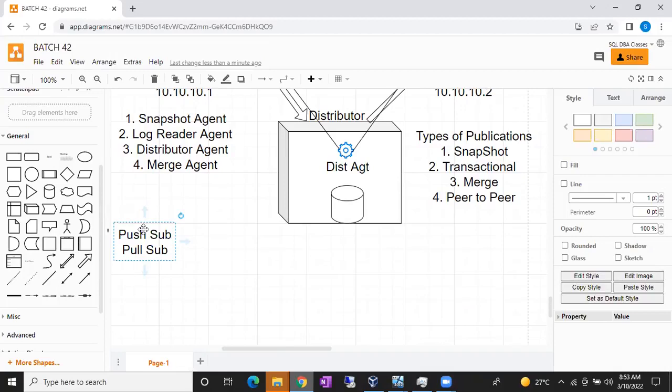So what are the challenges? Which one is good, guys? Push is good or pull is good? Tell me. Depending on needs, sir. Performance wise, which one is good? Push. Push is good. There are a lot of challenges with pull, guys. Tell me one challenge. Latency. Latency, very good.